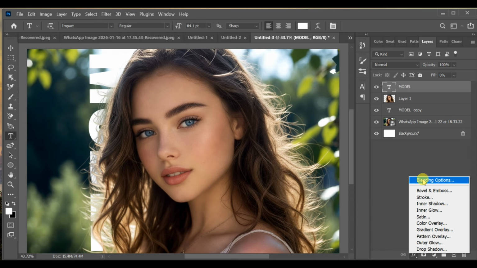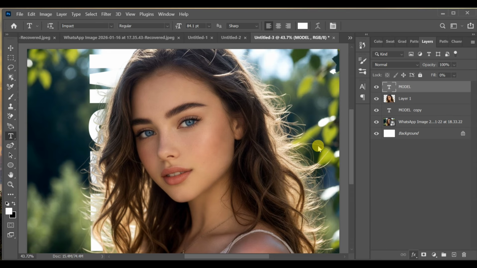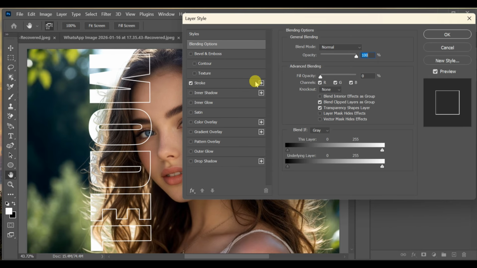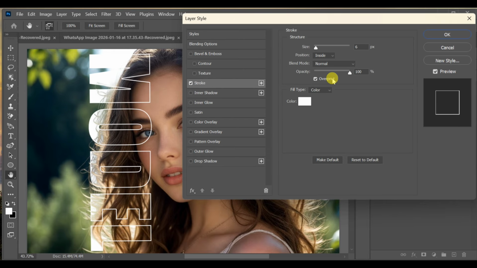Now go to blending options. Enable stroke. Adjust the stroke settings. Turn on stroke. Set size as showing. Press OK.